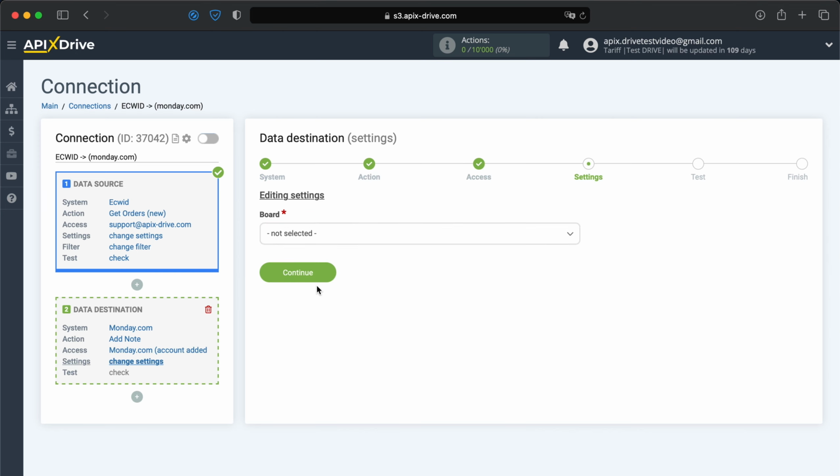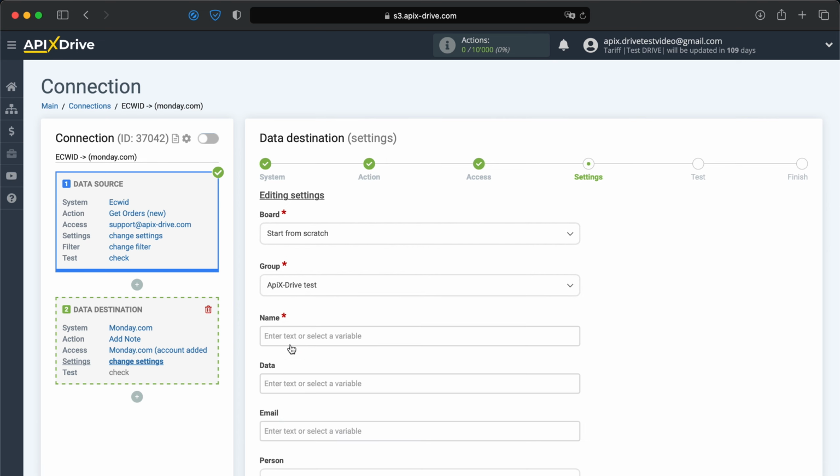Specify the board and group Monday.com to which data will be uploaded. You now see the Monday.com fields for creating a new note. You can assign variables from Ecwid to these fields. To add a variable, click in the field and select it from the drop-down list.